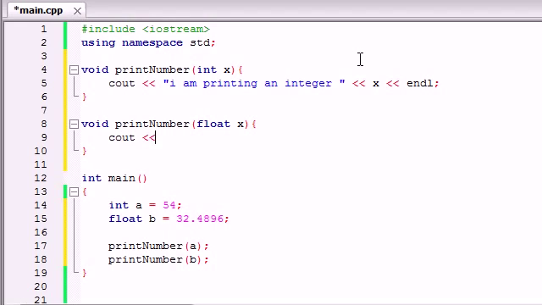So this one is going to cout, now I am printing a float, which is x, and end line.